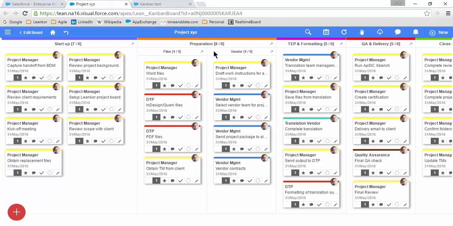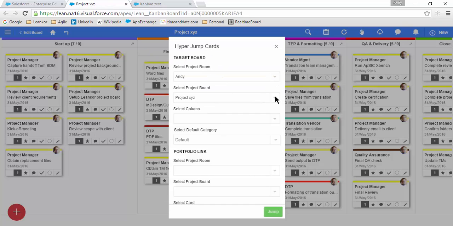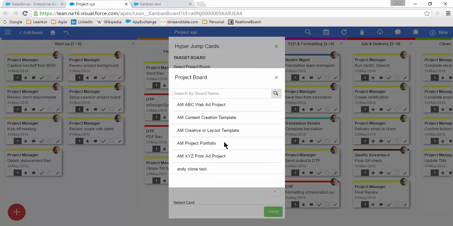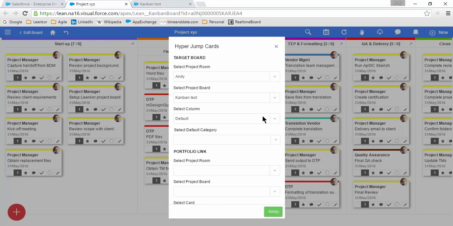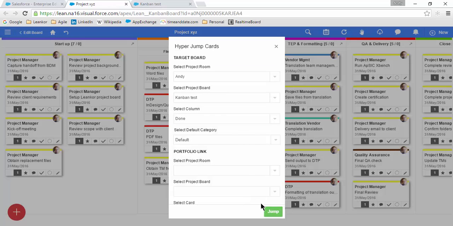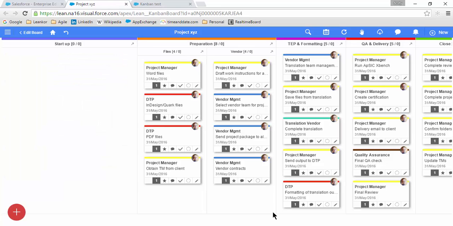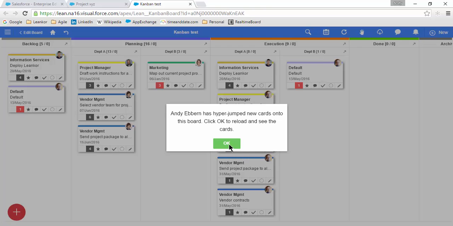The other option I want to show you is what we call hyperjump. And this basically will take all the cards from one column and move it into another. So here in my startup column, I'll click on the top right arrow, I'll select hyperjump, and I'll select the same board again, my Kanban test board. And I'm going to move these into my Done column. Click Jump, and it will automatically remove the cards from the startup in this board and drop them into my Done column on my Kanban test board.